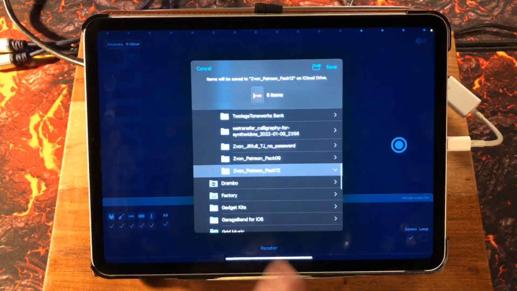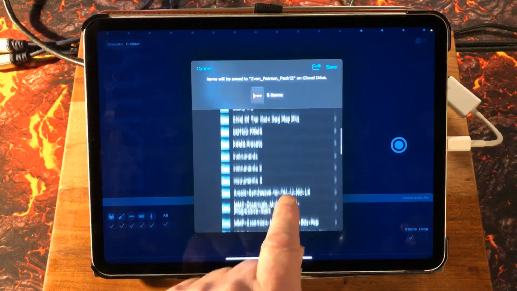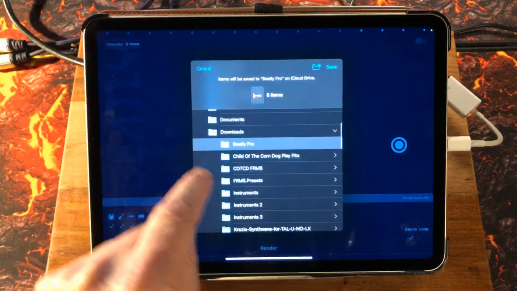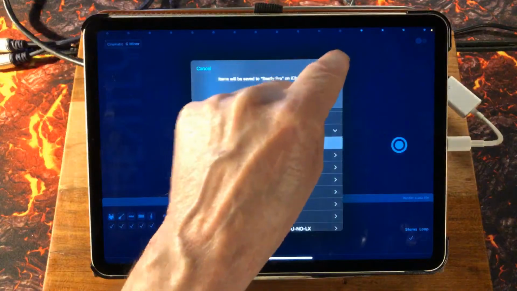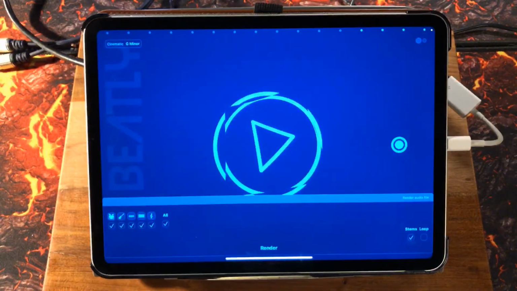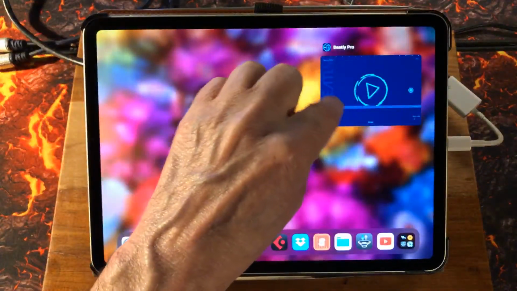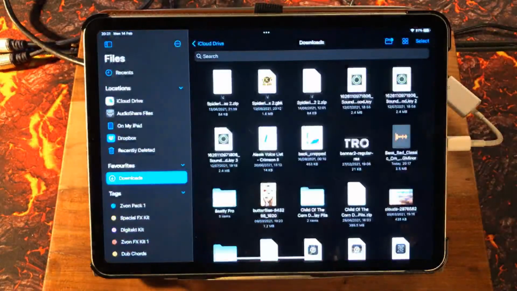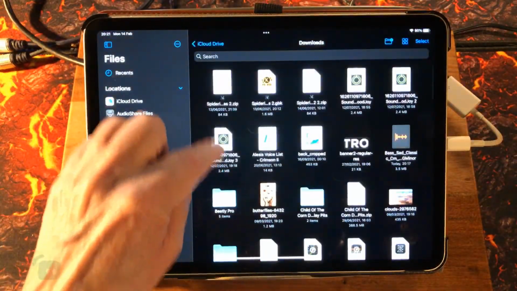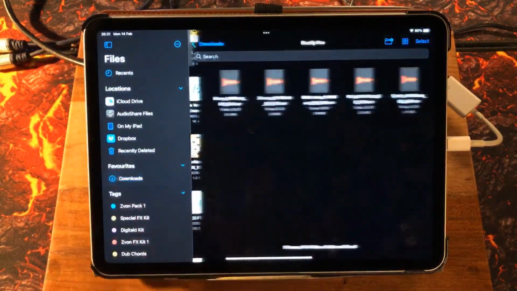Files. Beatly Pro should be the first one there. Beatly Pro. Save. Right. Now, hopefully we've got this in here now. So downloads, Beatly Pro, 5 items.